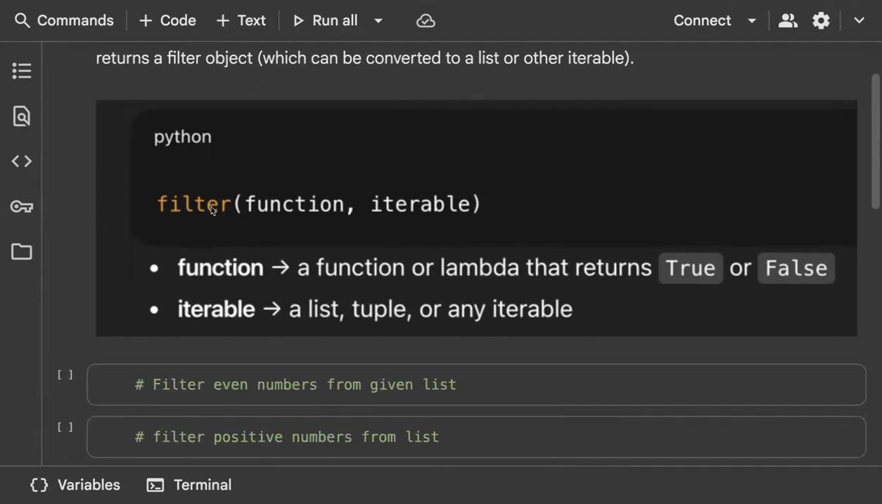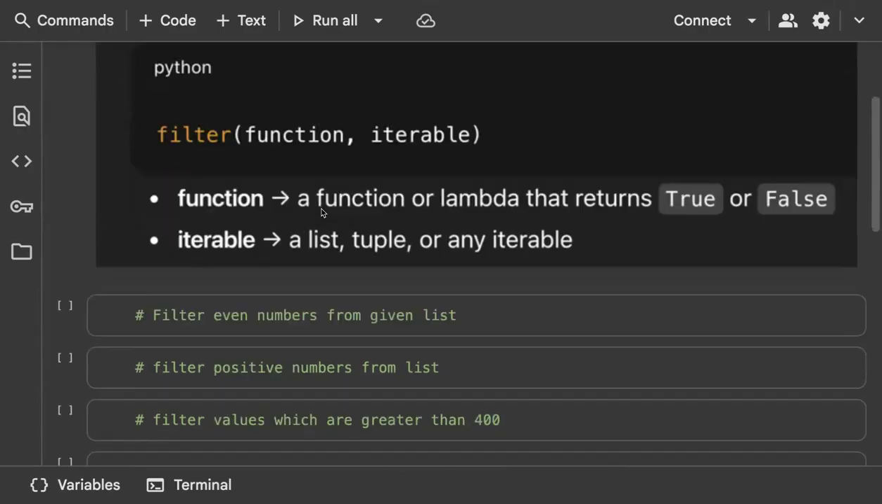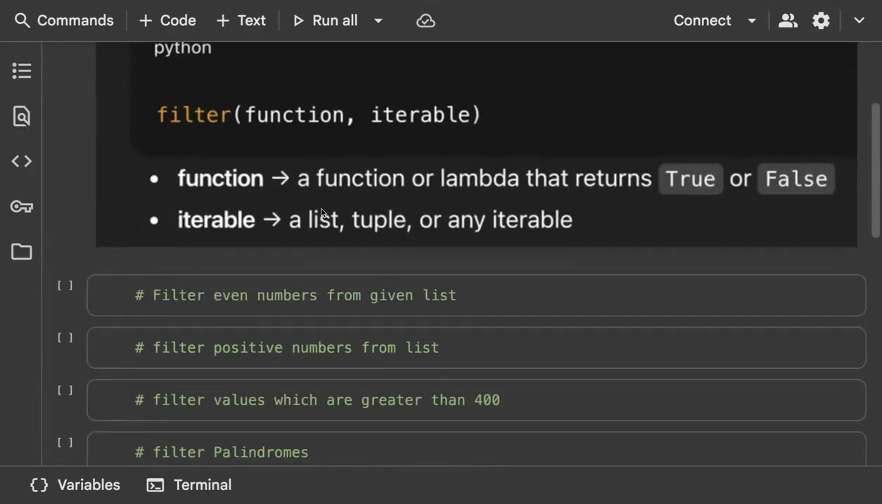The syntax is filter, and then you need to use two parameters, a function and an iterable object, pretty much similar to map. Map is responsible for applying a function on every element of your iterable object. But when it comes to filter, it takes an iterable object and applies a function, and whichever element satisfies the condition will be returned. That's going to be filtered out of your iterable object.